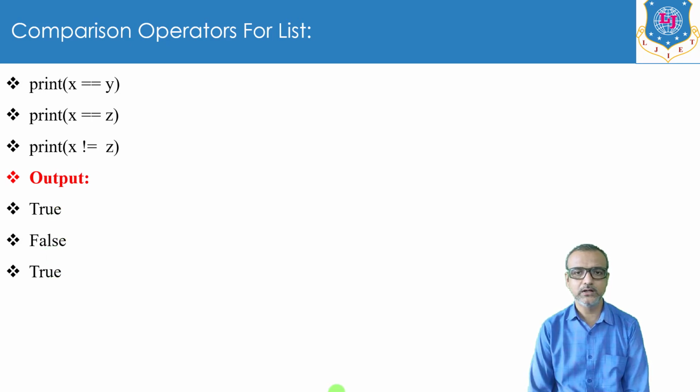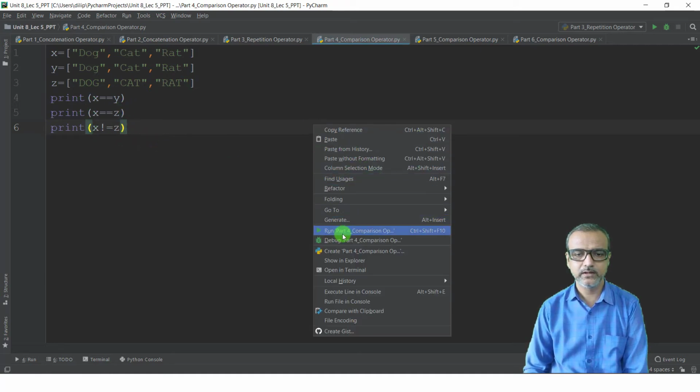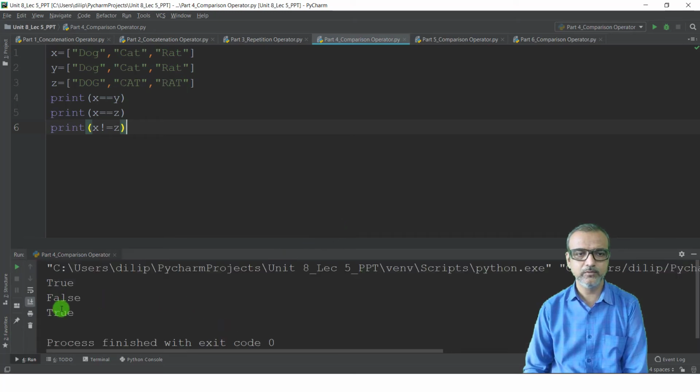Now I will show you the output of this program in PyCharm. See, I have written the same program. Now I will just run this program. Click on this run button. You can see the output over here. You can see that all the elements of X and Y are the same. So print X equals equals Y will give us true. Print X equals equals Z will give us false, because the elements of X and Z are not the same. Here O and G are in small letters, whereas here O and G are in capital letters.